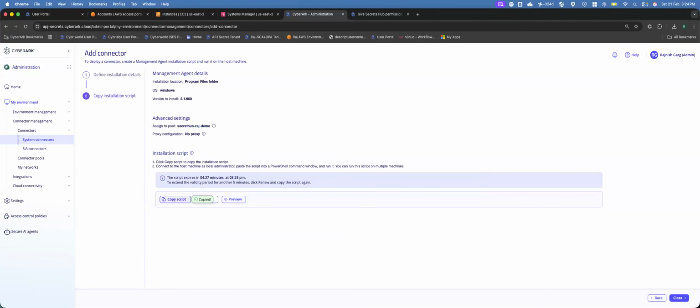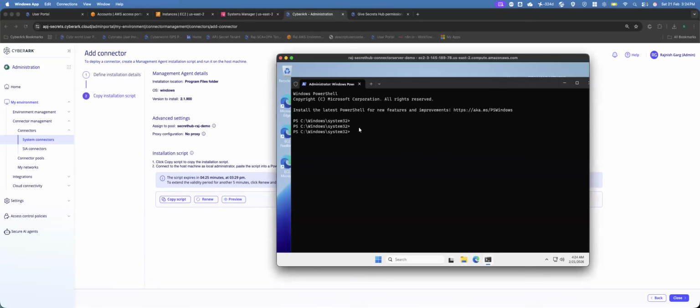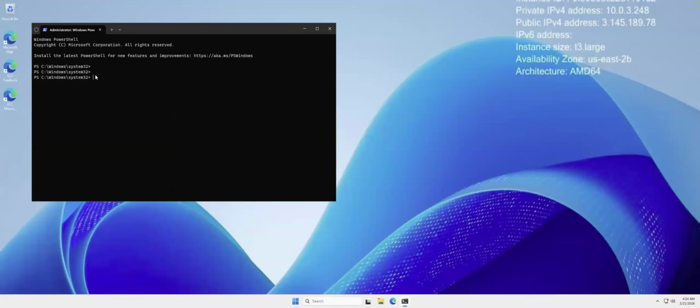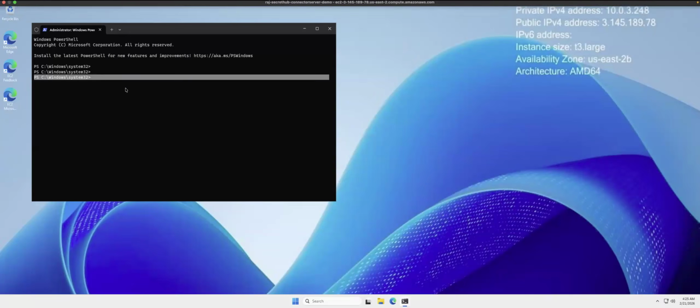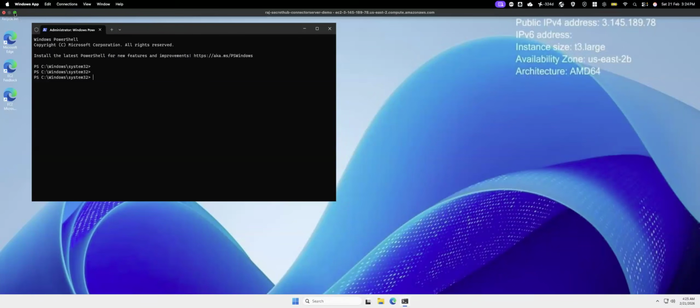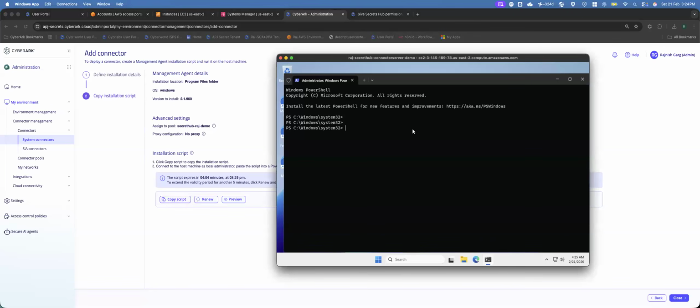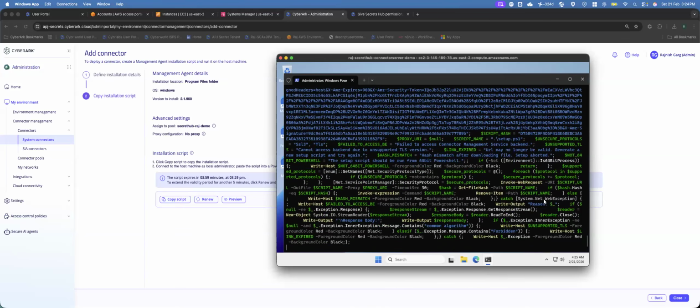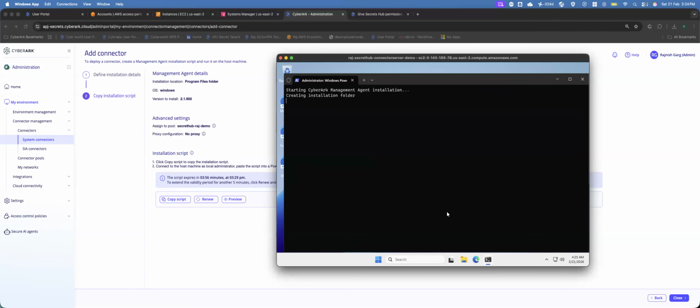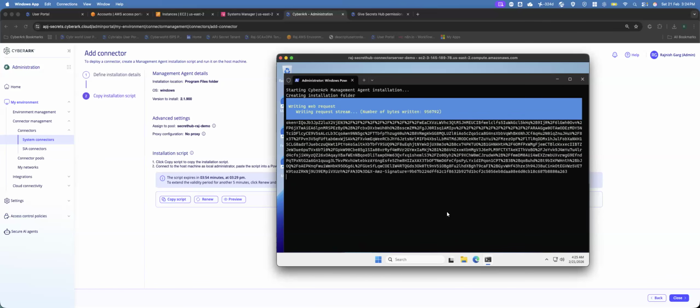Takes a bit of time. Come on. I don't know why, I'm facing an issue. Let me try it one more time. Yep, it worked. Let's press enter. It takes a couple of seconds.